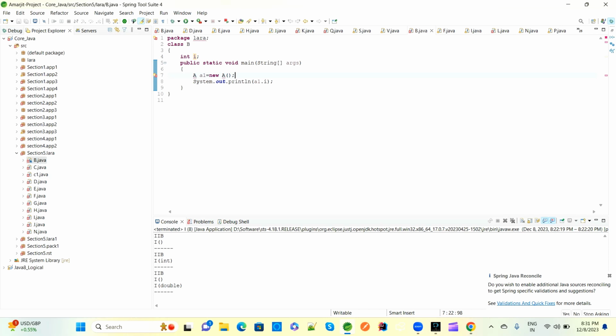Now we need to take a reference of a1.i. Once you take this, the i value will come from class A, not from class B. But here we are getting a compile time error. Why? Multiple markers at this line: A cannot be resolved to a type.